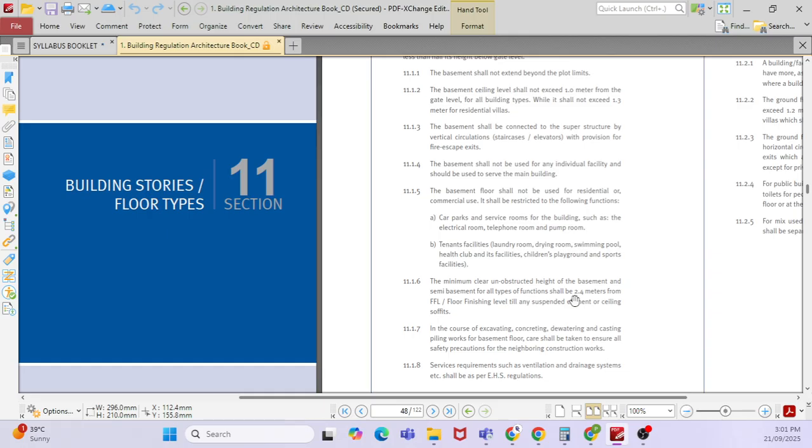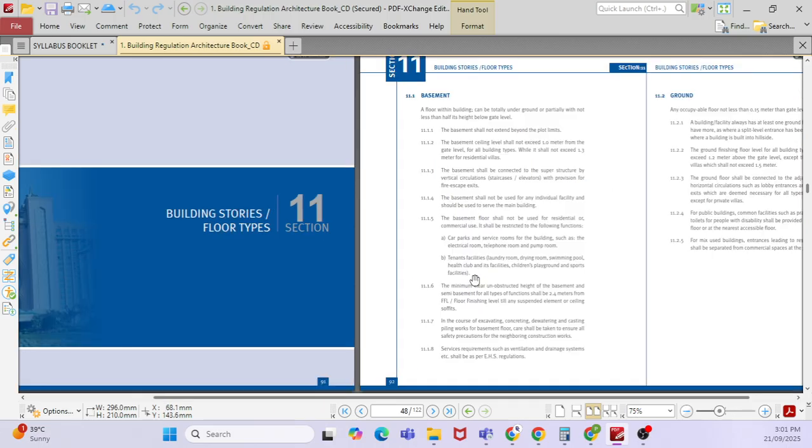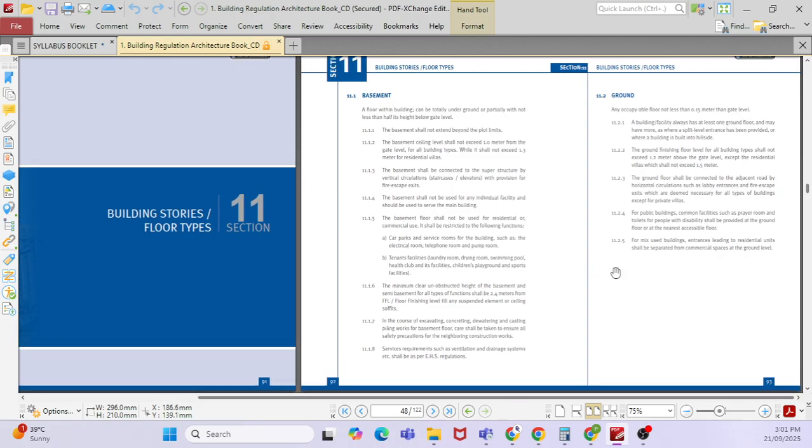Whenever you go with the false ceiling, everyone says that you have to maintain 2.4 meter, right? This regulation says that. So even the MEP consultant will not allow going below 2.4. Otherwise, they will get a fine. You also know that one, right?